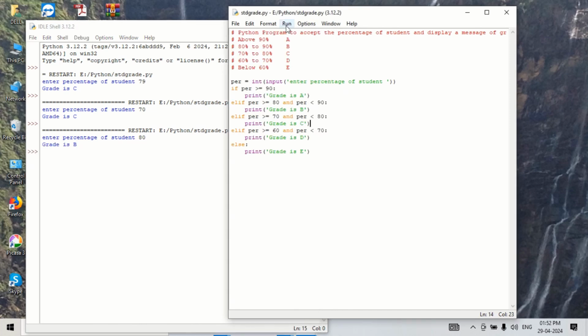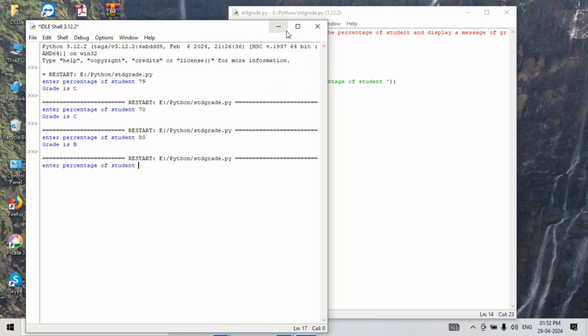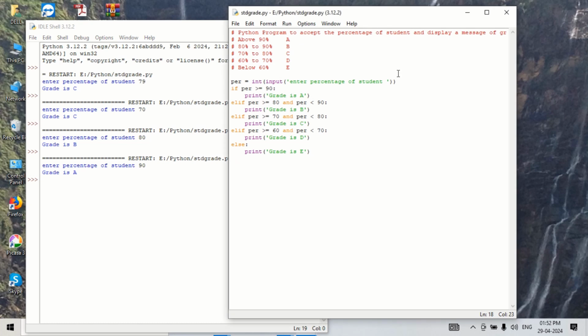Now to get another output, again the same thing. Here I will give the value as 90. Above 90 and equal to 90 will be A grade. So grade is A. Like this, we can write a program to display the grade of a student based upon the percentage which has been entered.